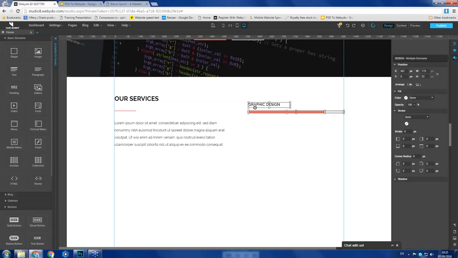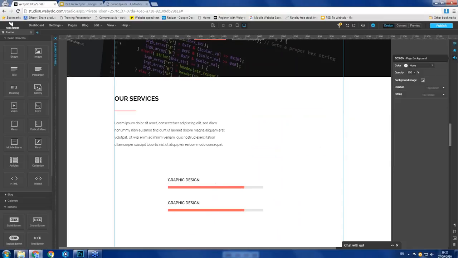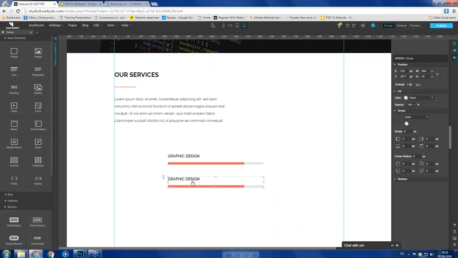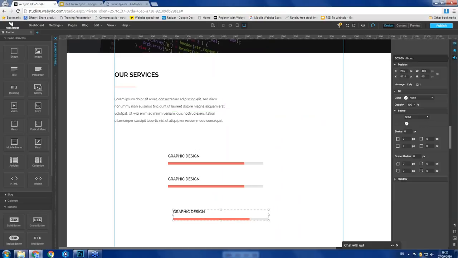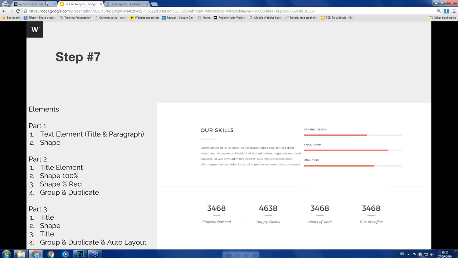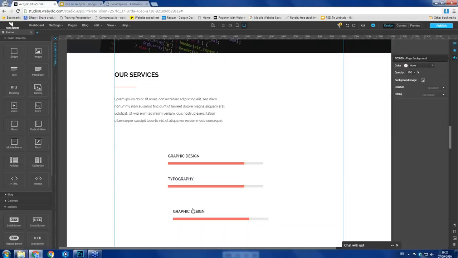Now that I'm done, I'm going to select all of them. And what am I going to do? Group them. After I'm grouping, duplicating. Okay, I'm just going to move them here, and you're going to understand why. So I had graphic design. I duplicated another one, and I'm going to duplicate another one again. So I have web design, typography. What else? HTML, CSS.